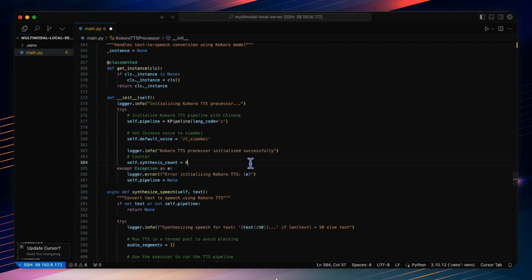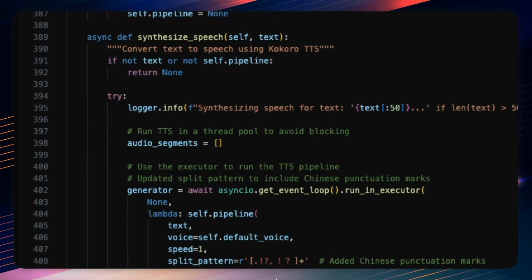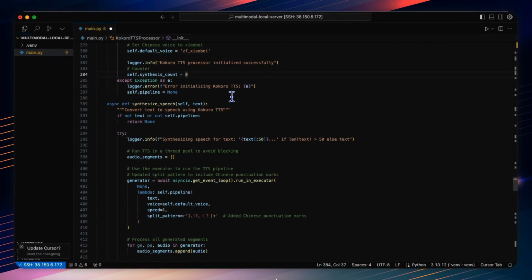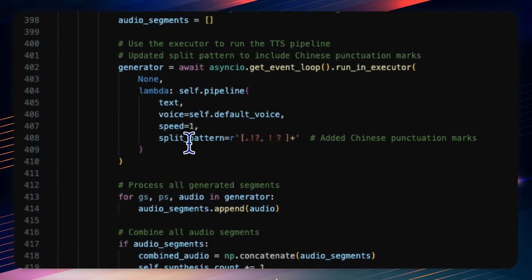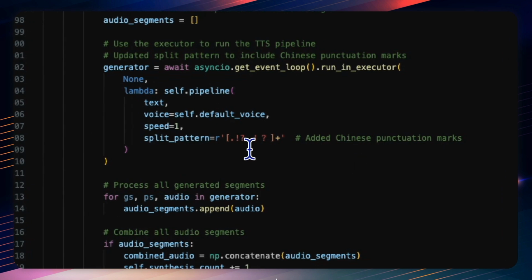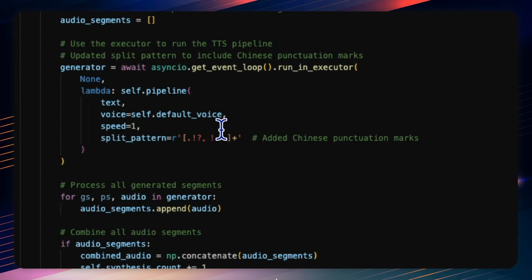So look back to the code. The most critical function is synthesize speech, which converts the given text to speech. In its pipeline function, we also need to provide the split pattern, which is very crucial for generating natural speech by splitting the text into smaller chunks based on the punctuation. Here I add the Chinese punctuation and English punctuation to make sure the voice speaking is very natural.